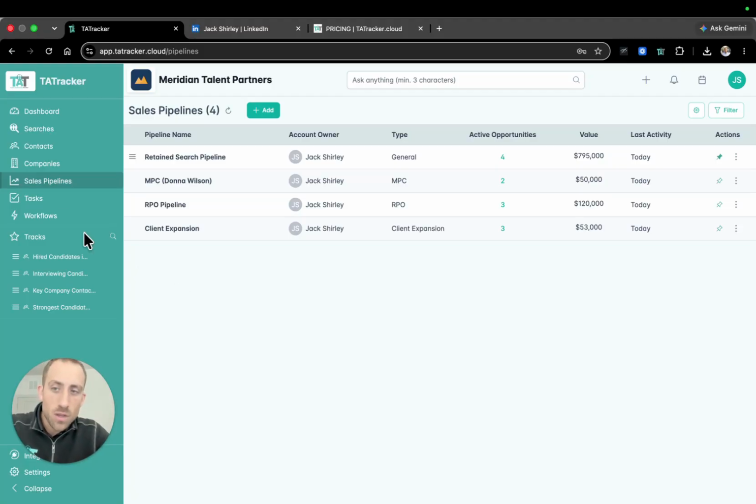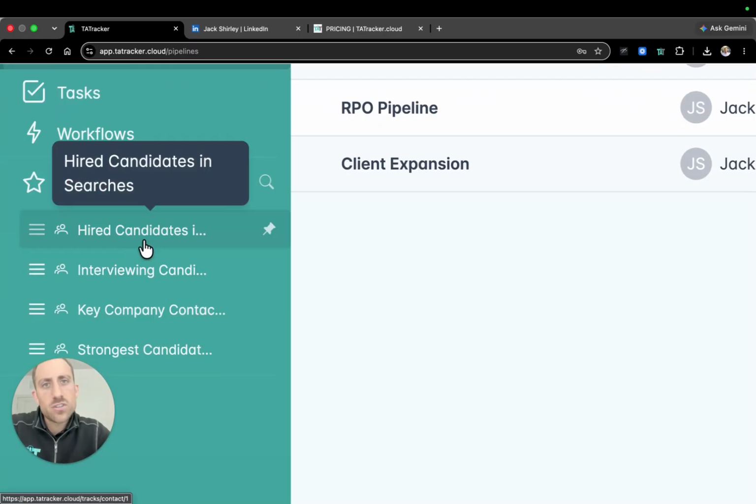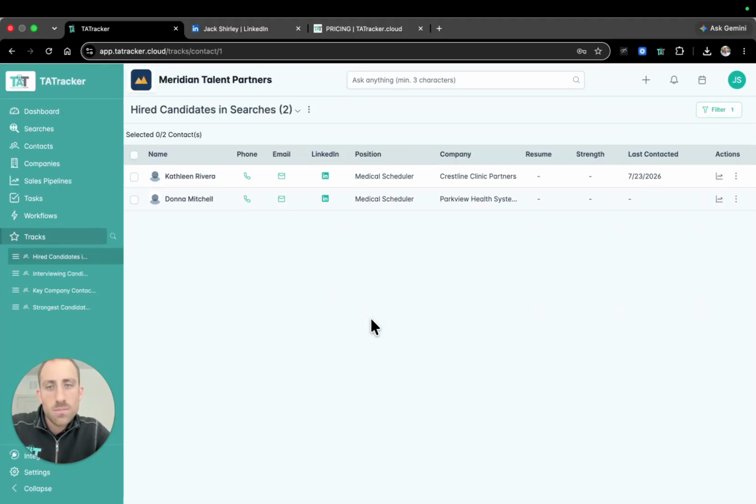For example, tracks is really a unique way to create dynamic lists of people that you want to keep top of mind. I'll give you a few examples in here. Hired candidates in a search. Anytime your firm places a candidate and marks them as hired, they will automatically be added to this list. This is really helpful from a business development component because long term, these can be references. These could also be business development prospects that were once candidates and are now in decision maker roles.